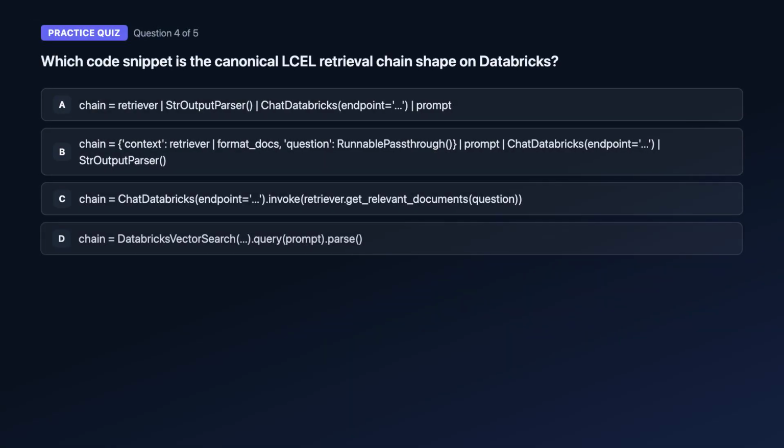Question 4. Which code snippet is the canonical LCEL retrieval chain shape on Databricks? Option A. Chain equals retriever pipe StrOutputParser pipe ChatDatabricks pipe prompt. Option B. Chain equals a dict with context as retriever pipe format docs and question as RunnablePassthrough. Then pipe prompt pipe ChatDatabricks pipe StrOutputParser. Option C. Chain equals ChatDatabricks.invoke applied to retriever.get_relevant_documents. Or D. Chain equals DatabricksVectorSearch.query pipe parse. Pause and pick.